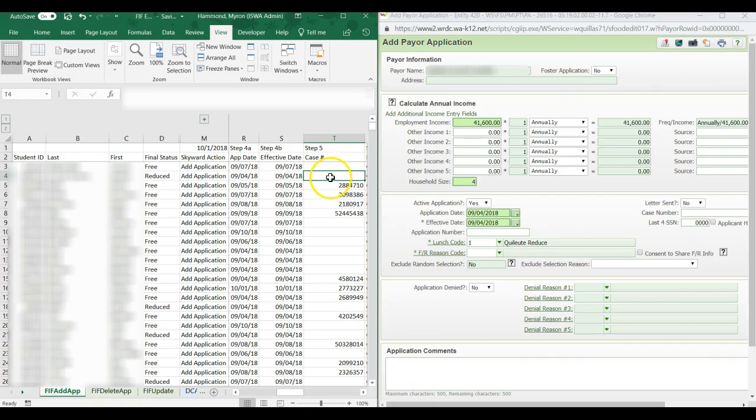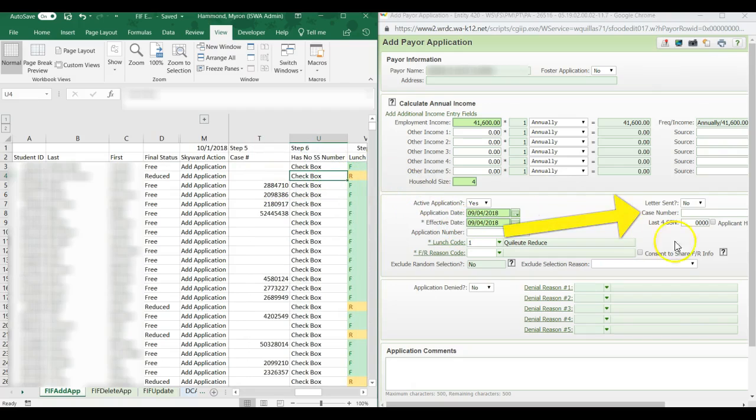I'm going to continue scrolling over. Step 5 is a case number. If there's a case number, you place a case number in the case number box over here on the right-hand side of the screen. Step 6, you want to make sure you check this box. It has no social security number here on the right-hand side.